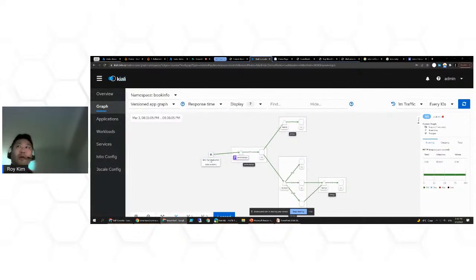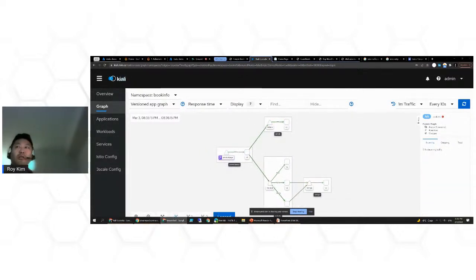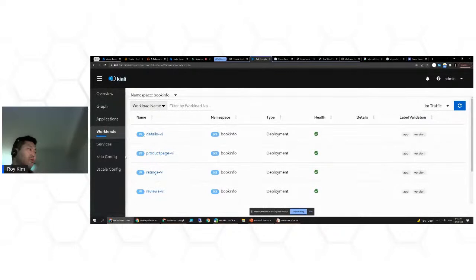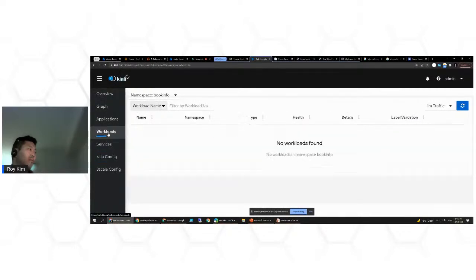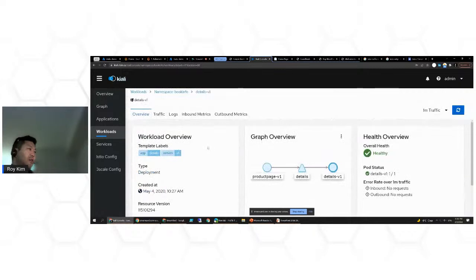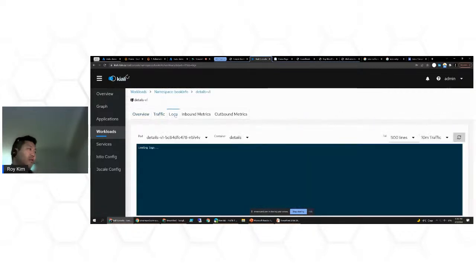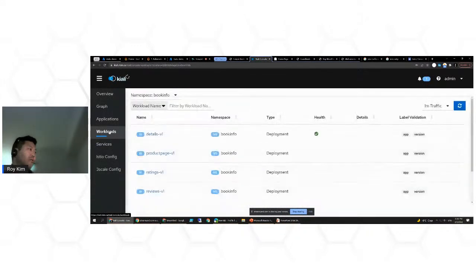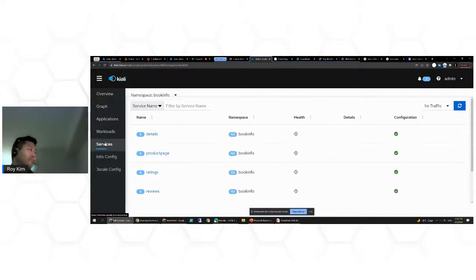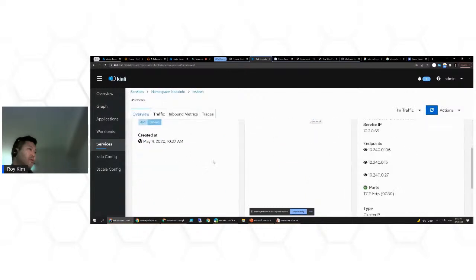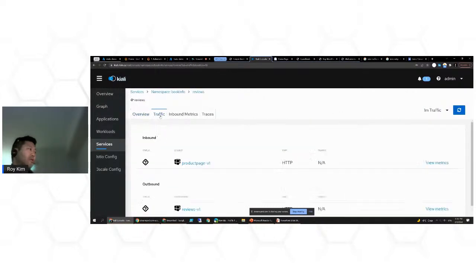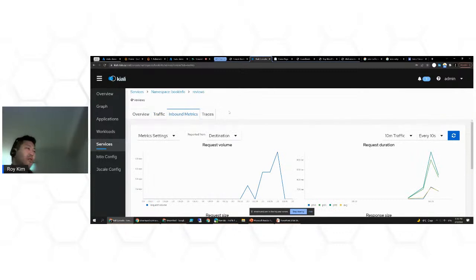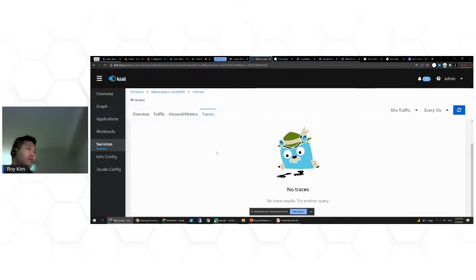I will pause if there are any questions here. Okay. Here we can see a deeper dive into the logs, metrics, outbound metrics right here. Let's see here, if I go through the services, the services object, traces.